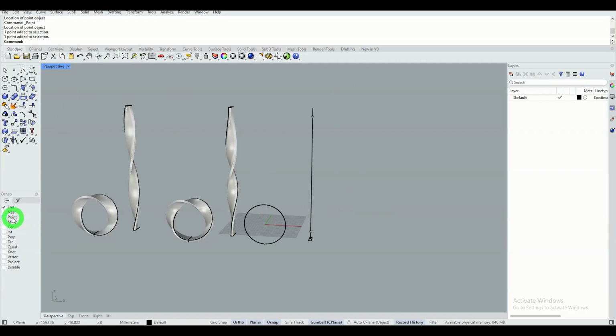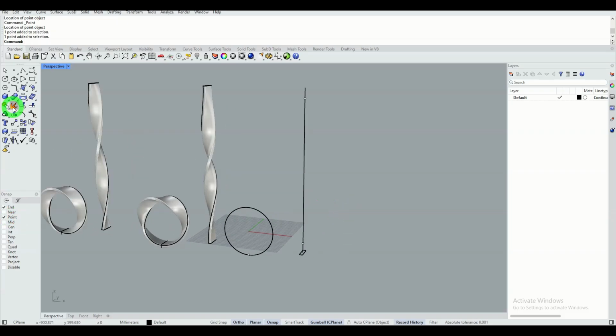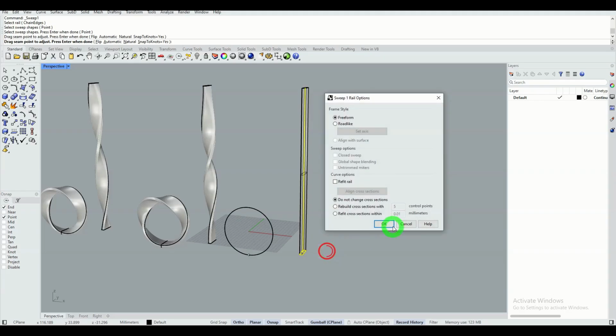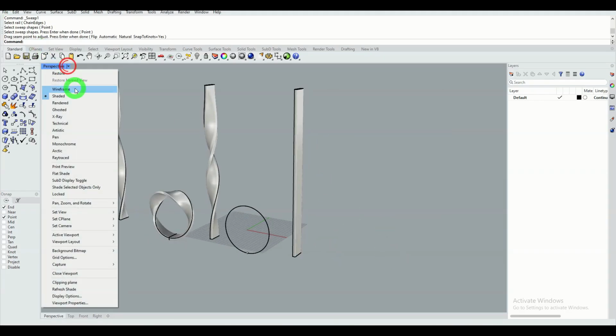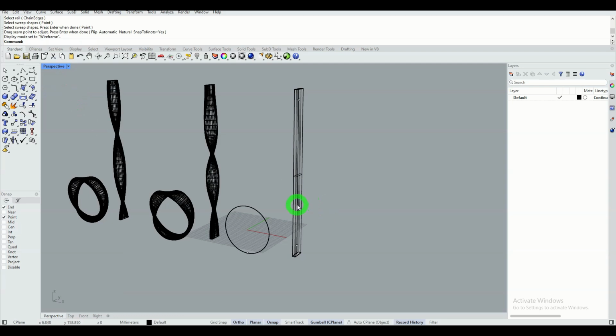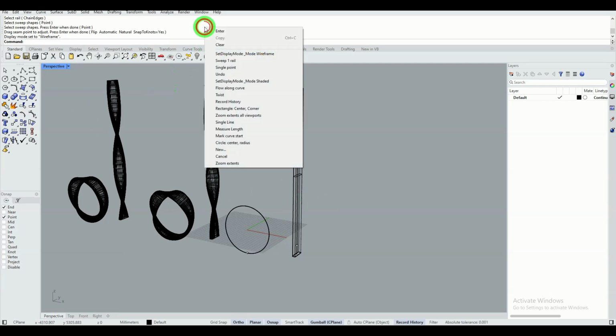I'll activate the point OSNAP. I'll build a new single rail sweep as I did previously. This is the object I got. I switch to wireframe view for greater clarity and repeat the twist command.